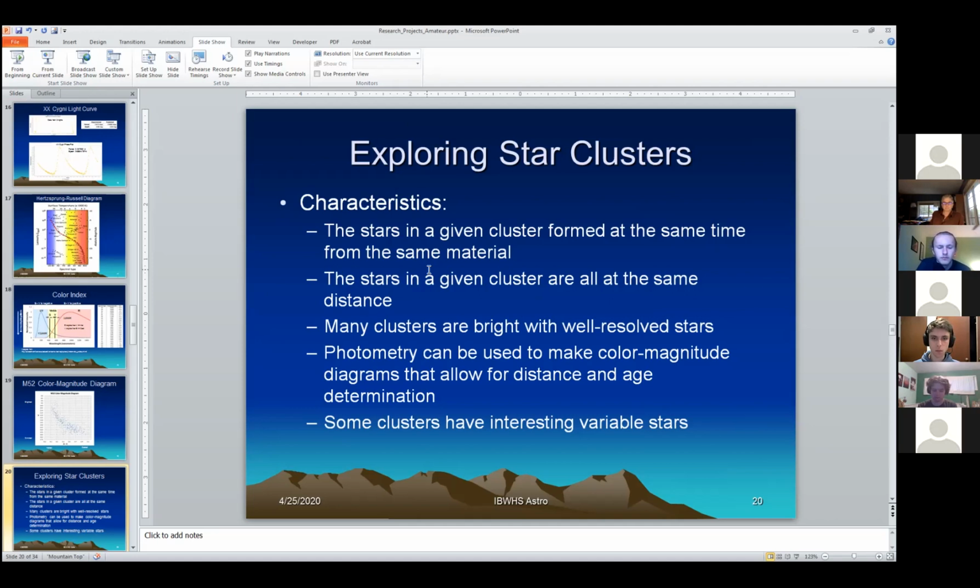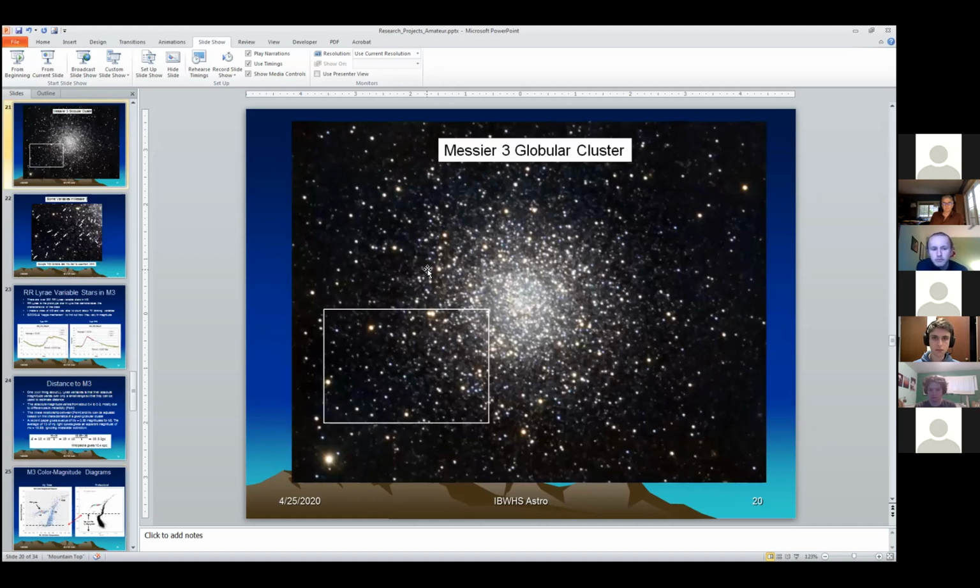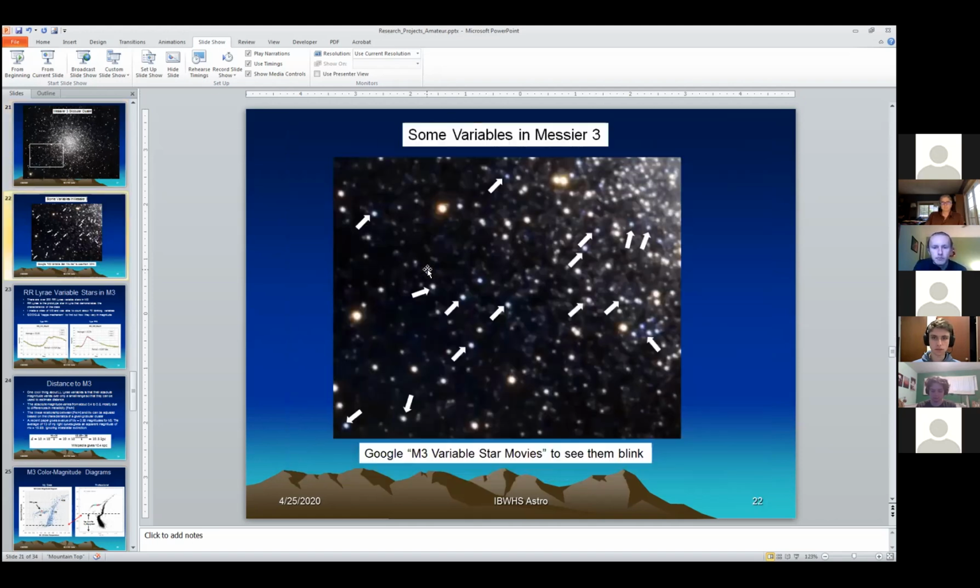And a lot of clusters also have variable stars, as you might imagine. Now, here's the Messier 3 globular cluster. As you can see, it's pretty rich. It's got, I guess, hundreds of thousands of stars. The little white box there, I'm going to show on the next page. The reason I'm showing this is to show you where a lot of the variable stars are in Messier 3.